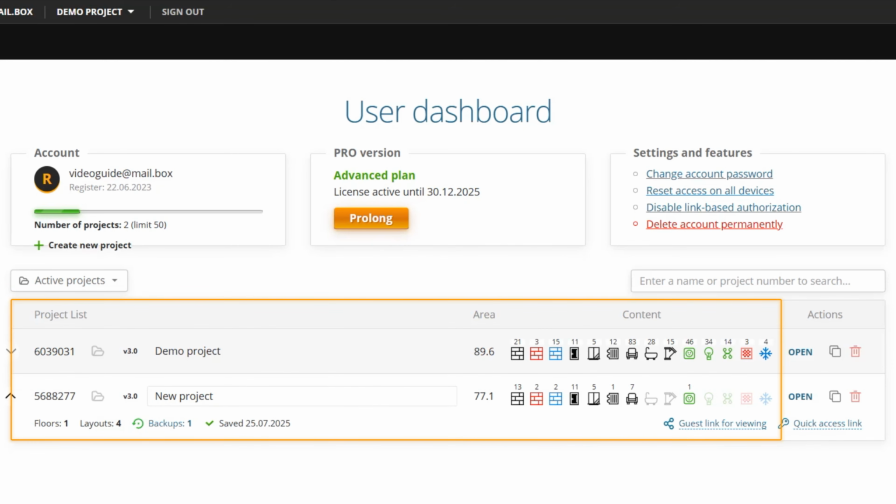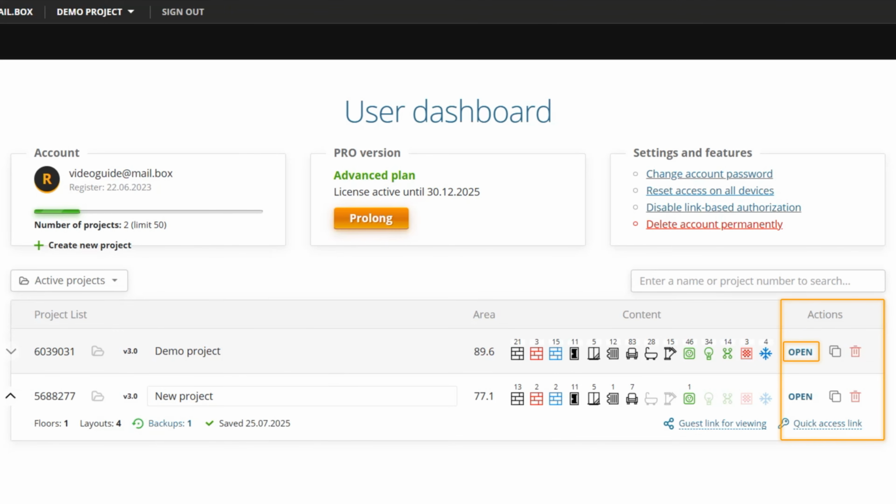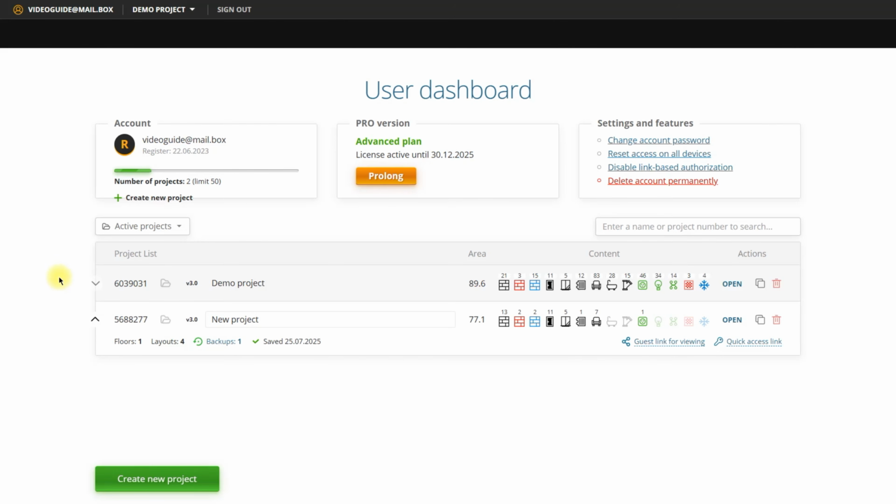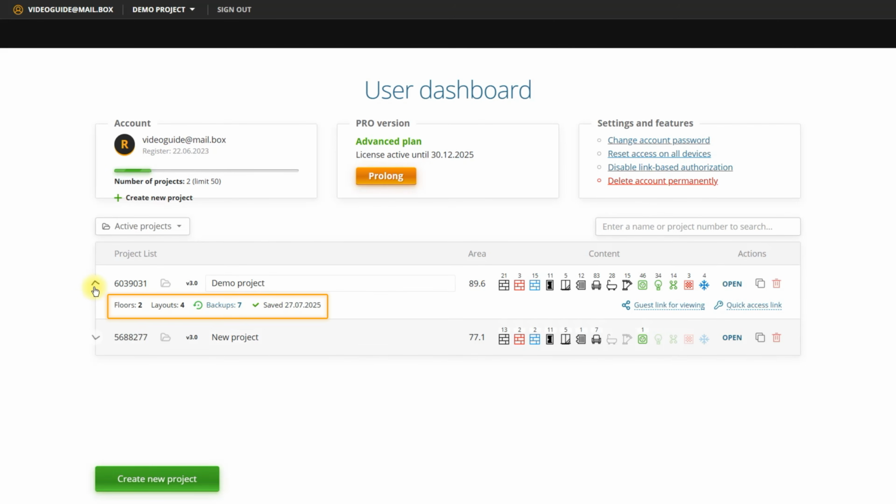Below that, you've got a full table showing all your projects with detailed information for each one. On the left, you'll see the project ID, useful if you're contacting support. Its version, title, which you can rename, and some stats based on your drawings. On the right are 3 quick buttons: open the project, duplicate it, or delete it. Clicking the arrow next to a project or anywhere in that row will expand some extra options.